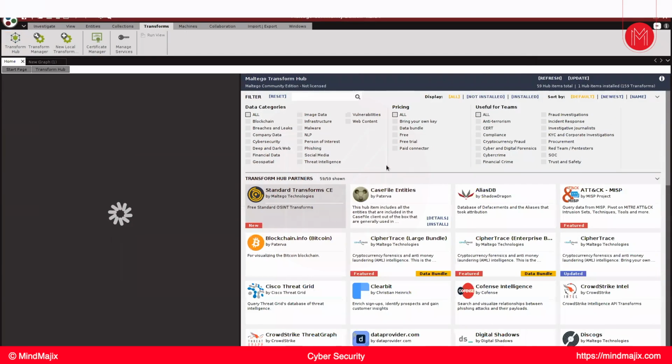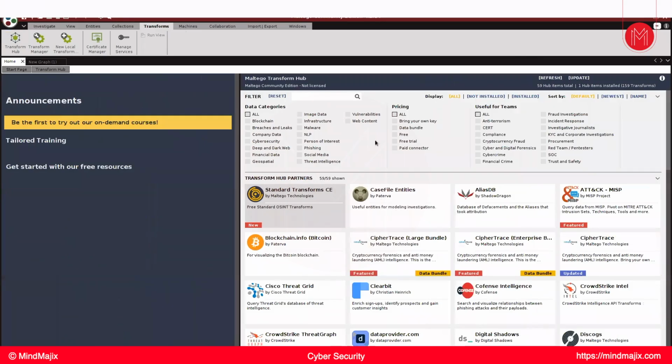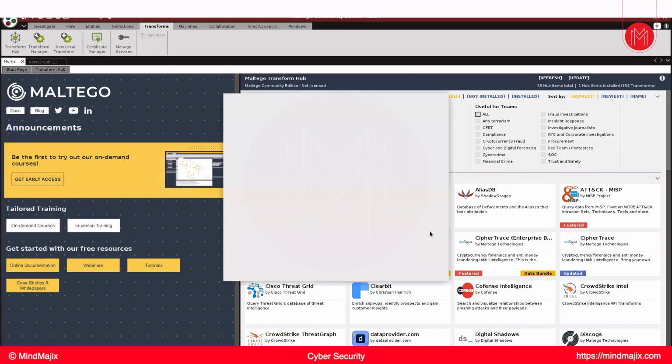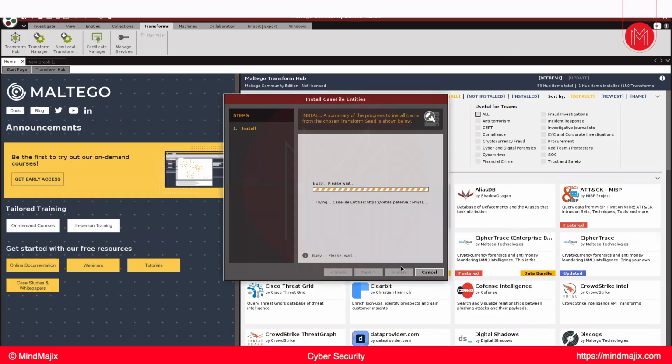You can just go to transform hub and install it from here. As you can see, there are some free and some paid ones. What I told you about is case file. Install this one. I'll just do it in front of you. So case file is being installed. It definitely helps a lot. Make sure you have case file, and it charges nothing. It is free of cost. So yes, make sure you have it.